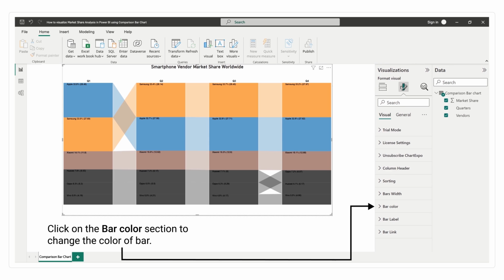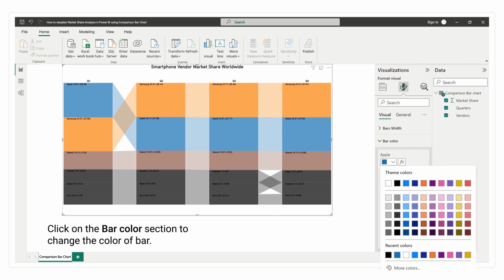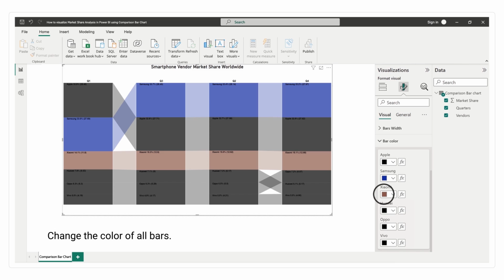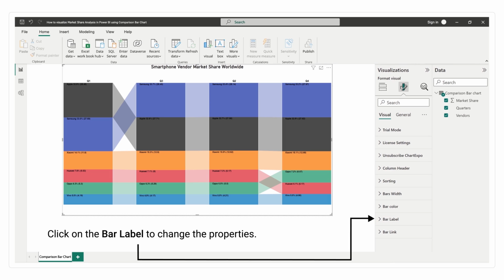Click on the Bar Color section to change the color of bar. Change the color of all bars. Click on the bar label to change the properties.